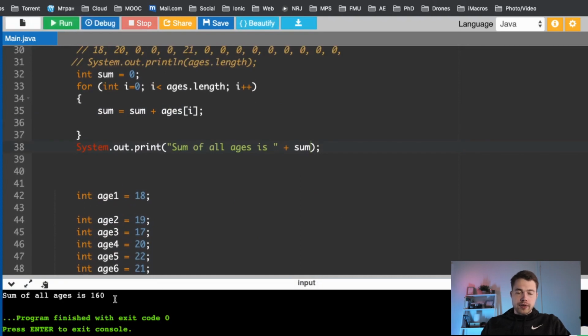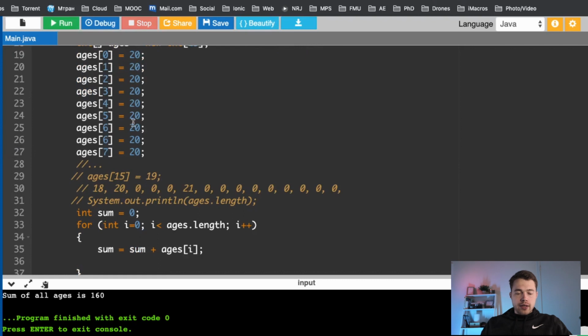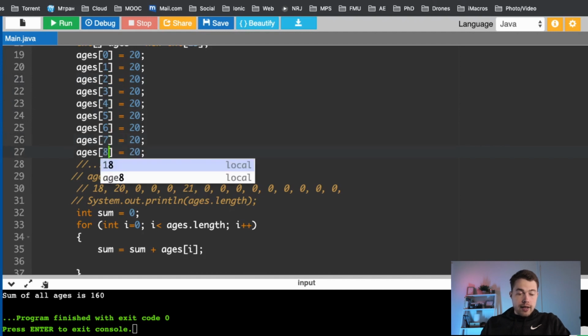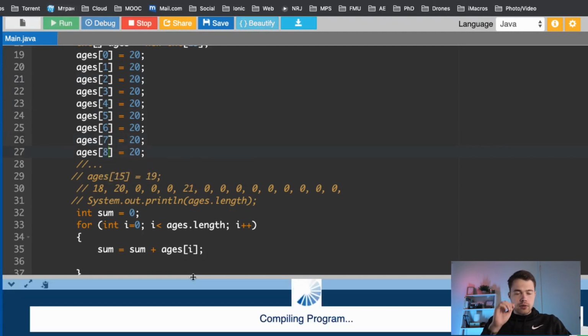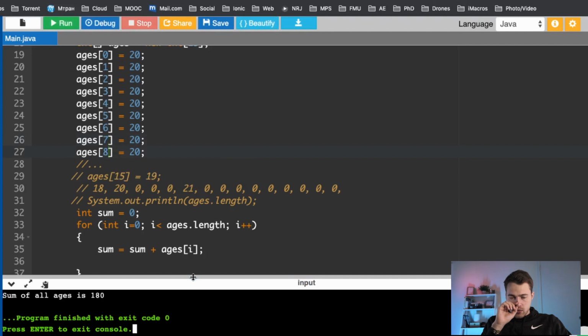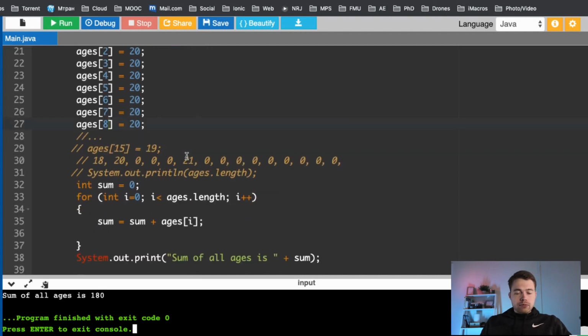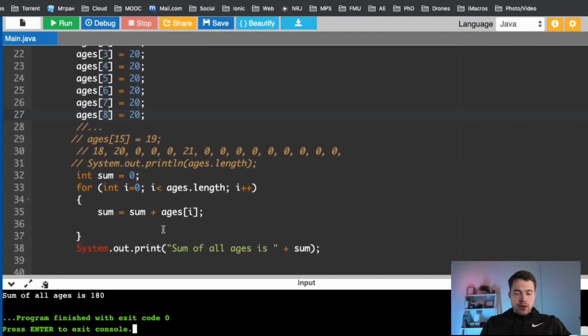Yeah, sum of all ages is 160, because it's going to add ages of 0, which is 20, plus ages of 1, plus ages of 2, plus ages of 3, plus ages of 4 to the sum, right? Plus ages of 5, 6, 7. Oh, sorry, that should be 8, but the answer is still the same. No, in this case, 180. Oh yes, there are 9. From 0 to 8, there are 9 elements. Perfect. So that's how you sum them all up.